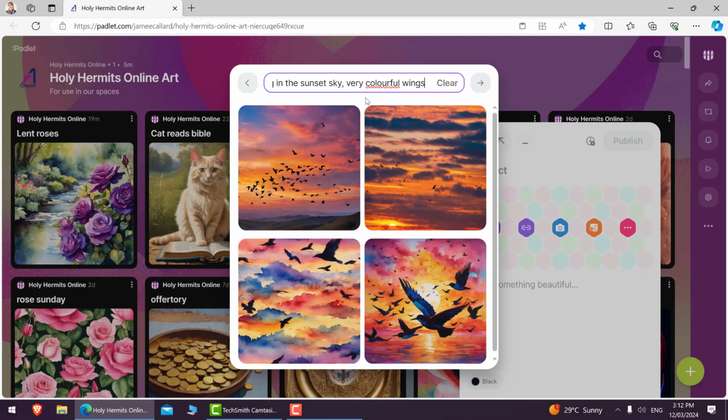One thing we do need to be careful of when using AI is to see the limitations of AI. So here we can see that there is a sun here, but it isn't a full circle. Now, if that doesn't bother you, that's fine. You could choose that image.